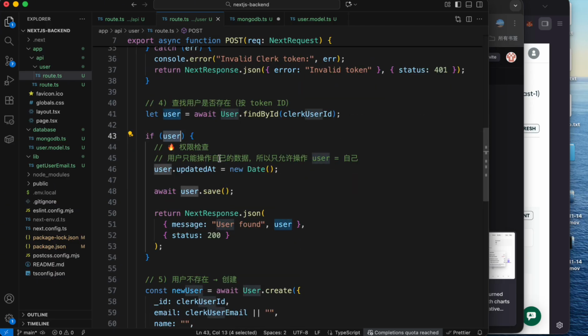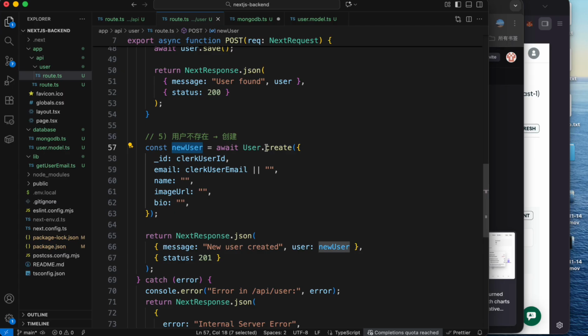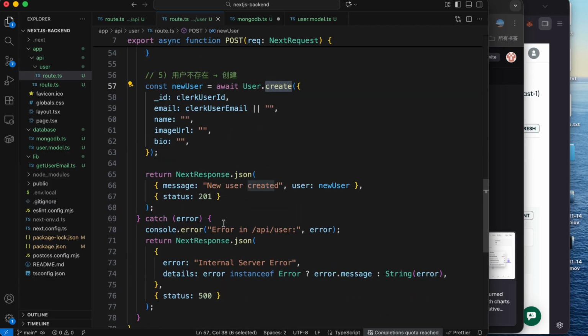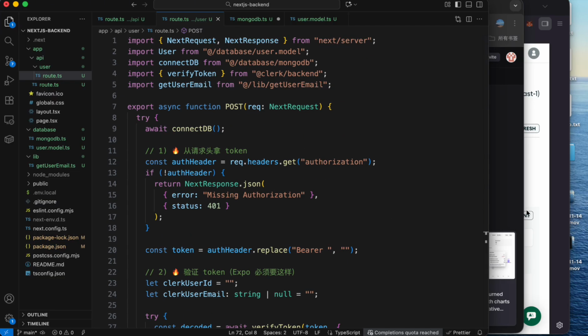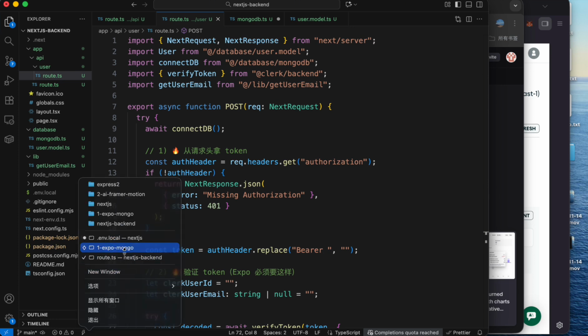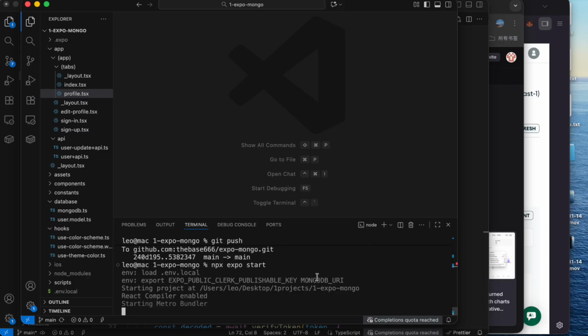If it's in the database, we update the time and save. If not in the database, we create this user in the database. So this is the API. So for frontend, I go to MongoDB. So we start the frontend.